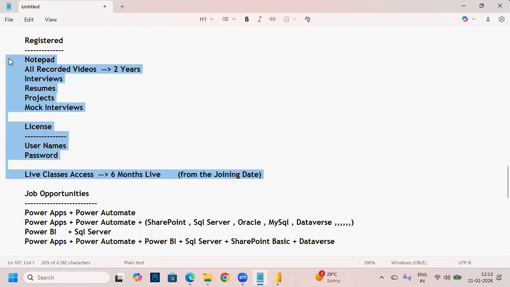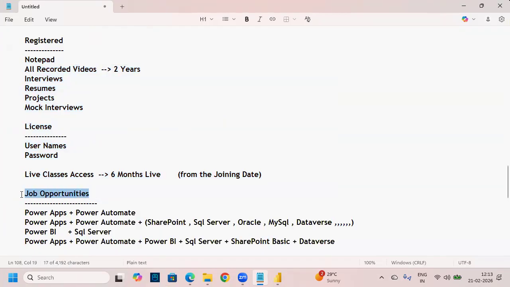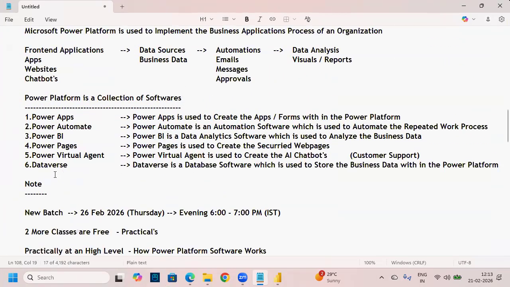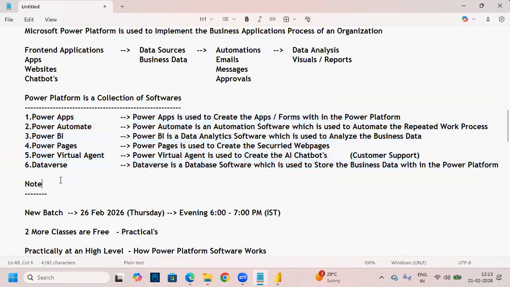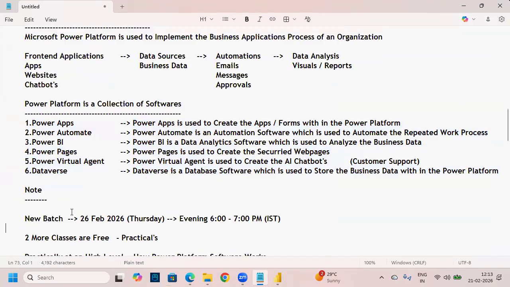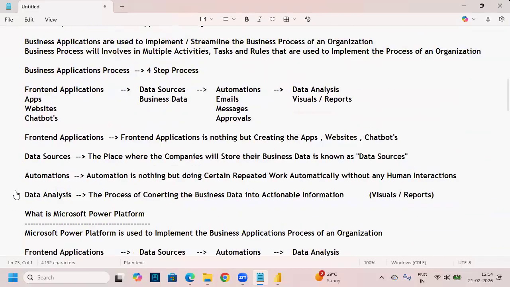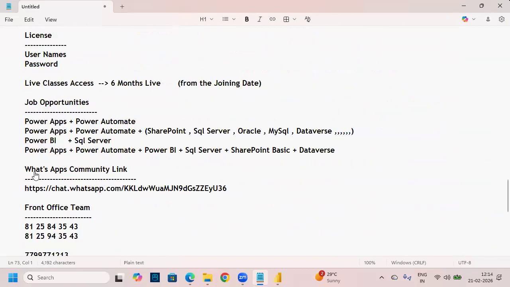And next, coming to the job opportunities. Most of the people will have one question in their mind. As there are 6 softwares in the Power Platform, to get a job, do you need to learn all the 6 softwares? No, guys, it is not required to learn all the 6 softwares. In Power Platform, there are different job openings, different combinations of jobs. What are the combinations we'll have?